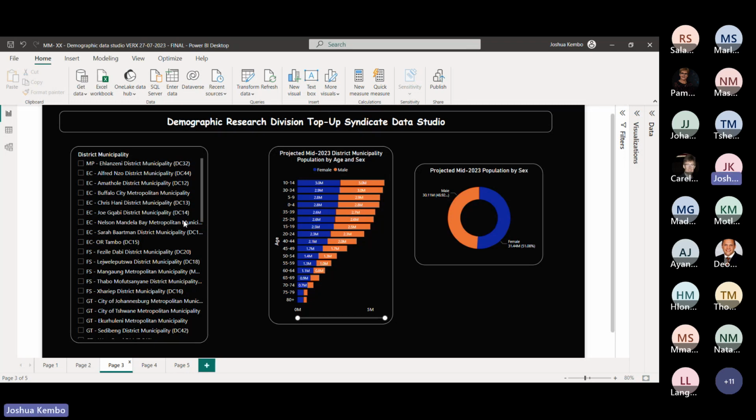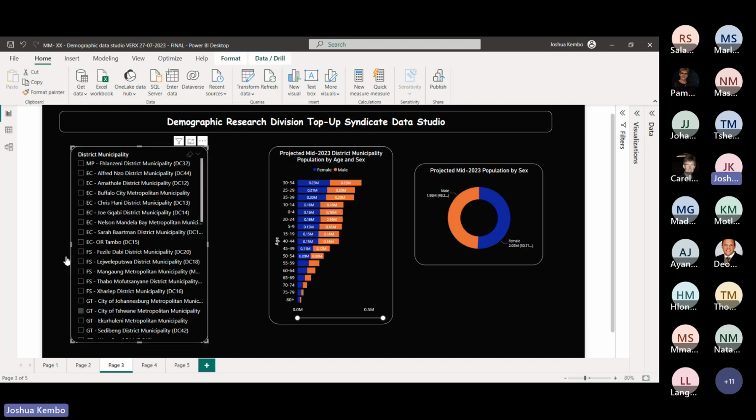The ability to easily select specific districts and their age-sex distributions illustrates the responsiveness that we've shown before as well, and the user-friendliness of the Power BI tool. This granular view can be extremely valuable when you need to understand local trends and tailor-make your strategies to specific communities. We will now show, for instance, the choice of City of Tshwane Metropolitan Municipality.